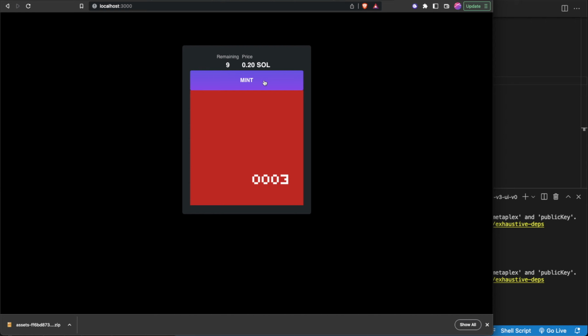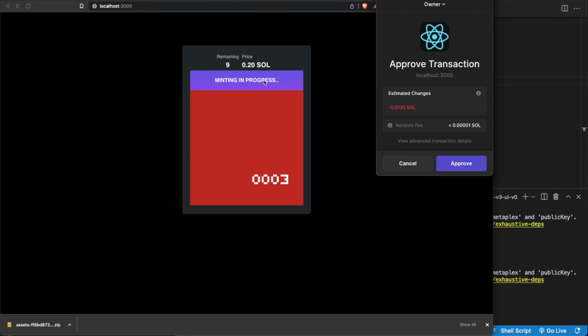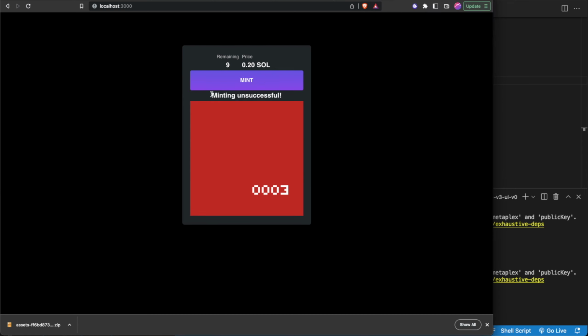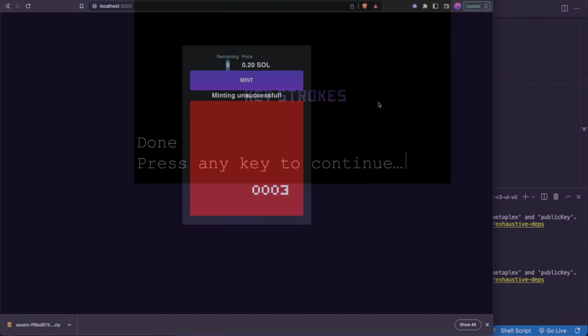Remember, we are only allowed to mint once per wallet. And we can see it's charging us 0.01, which might be the bot tax. And most likely it will fail. And clearly it says minting was unsuccessful and the number of items did not go down.